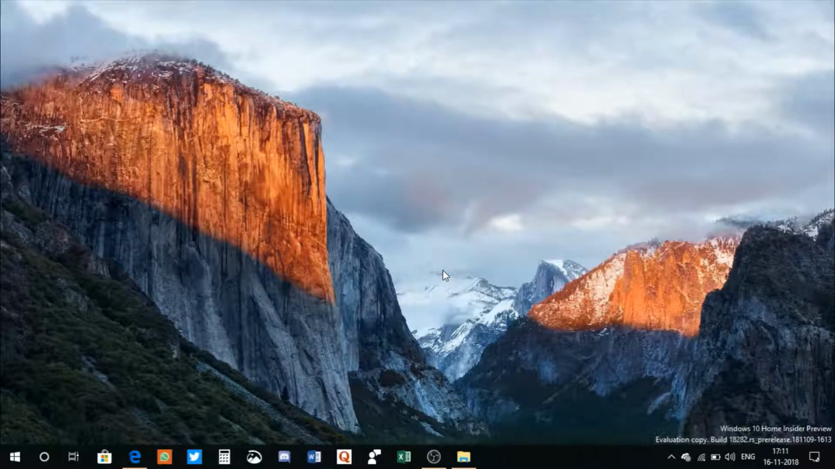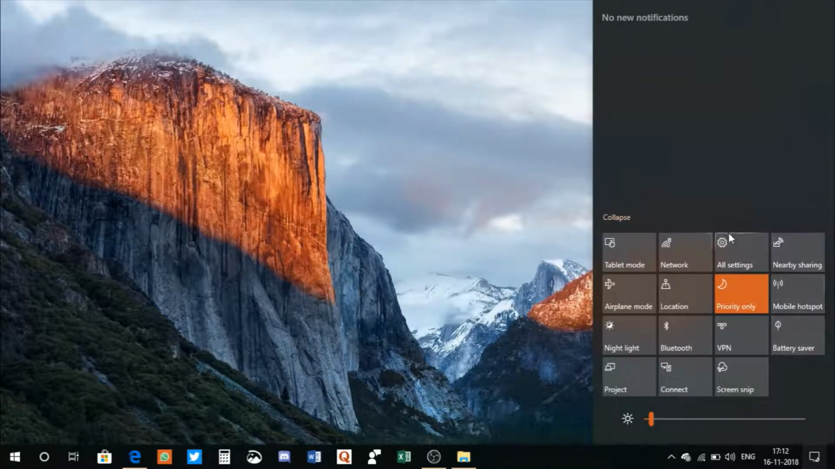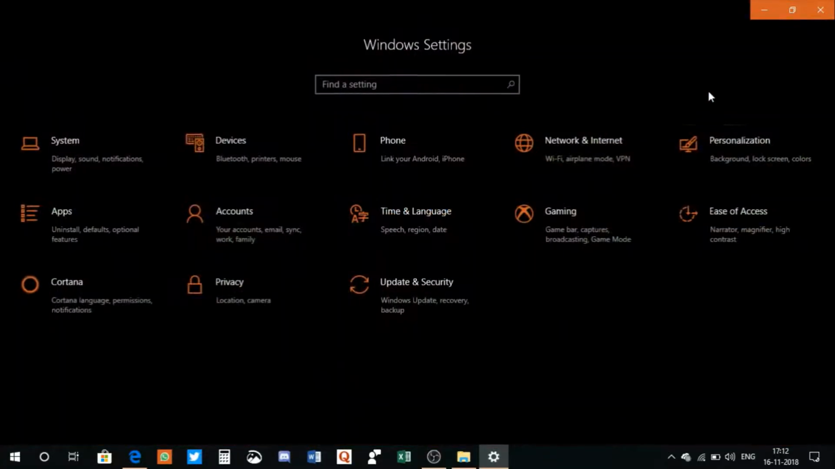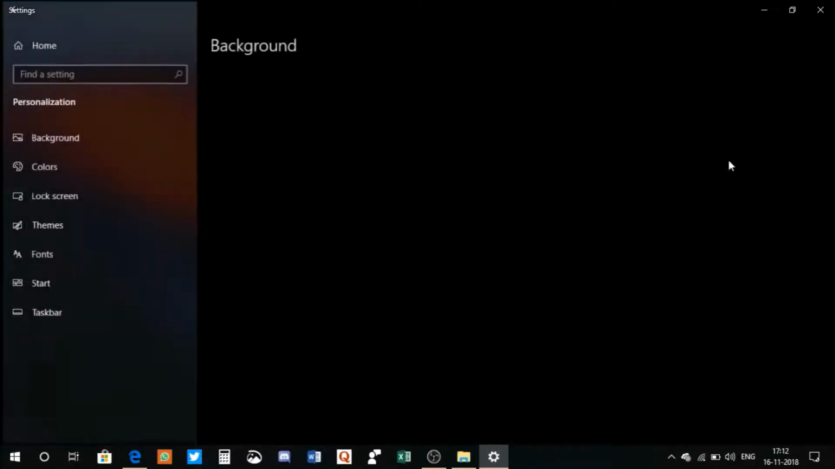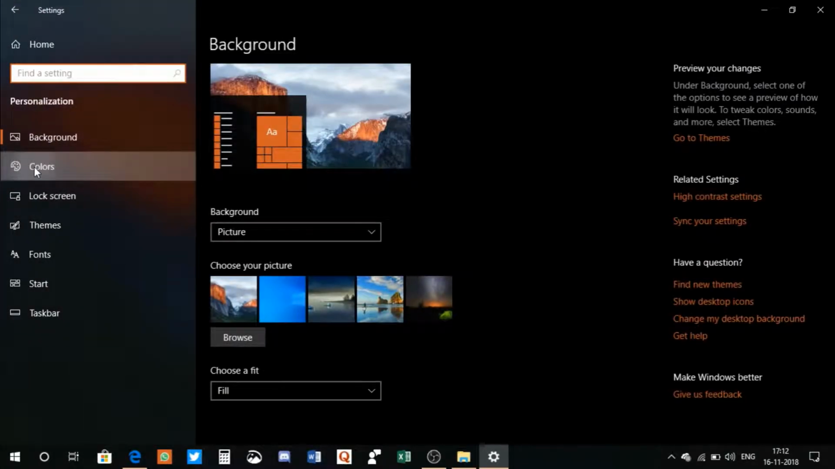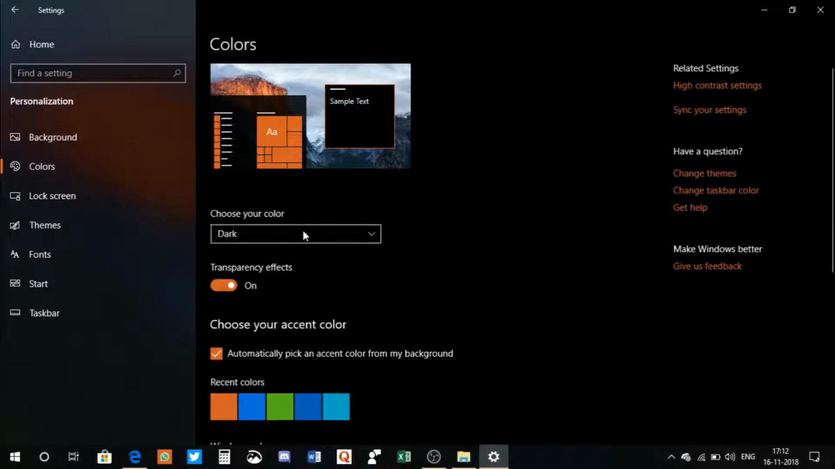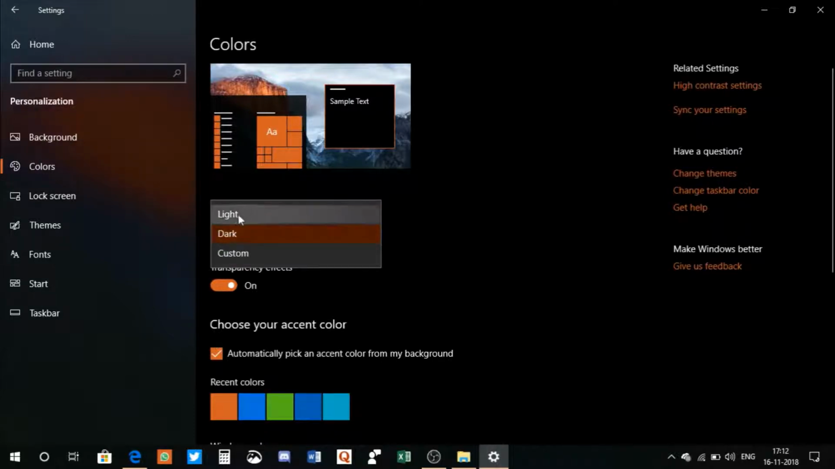Microsoft has introduced a system-wide light theme. Let me show you what I mean by that. I go to the settings here, click on personalization, and then colors. You see, I have three options: light, dark, and custom. I'm on the dark theme right now because I love it. It's my default setting, so I will choose the light theme here.